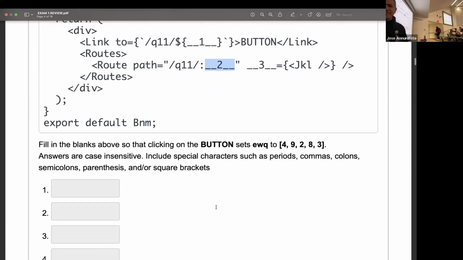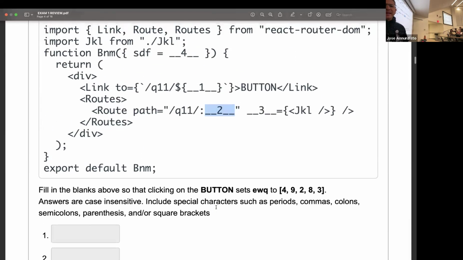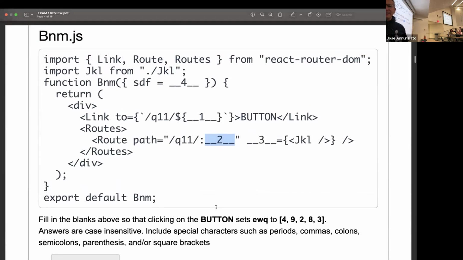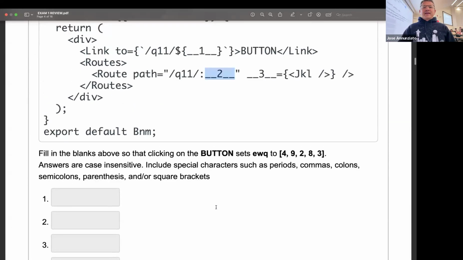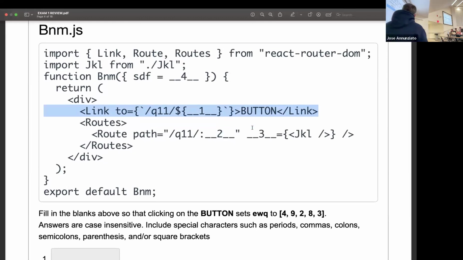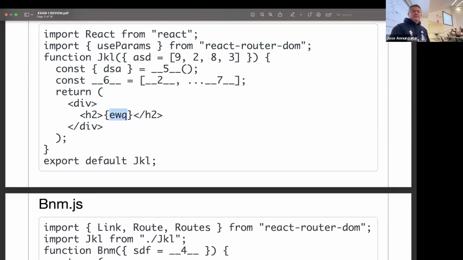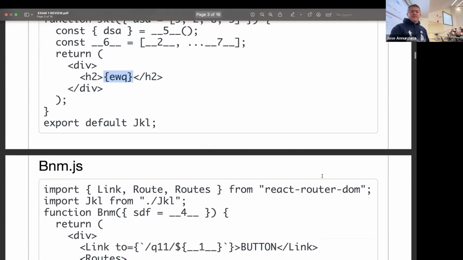let's keep going. So it says, fill in the blanks above so that clicking, so if I click on the button, it sets EWQ to an array that has 4, 9, 2, 8, and 3. So where's EWQ? It's way up here. So this should render with 4, 9, 2, 8, 3.